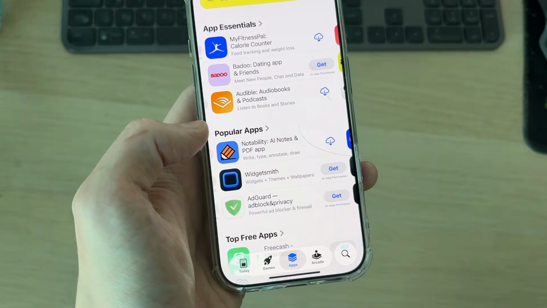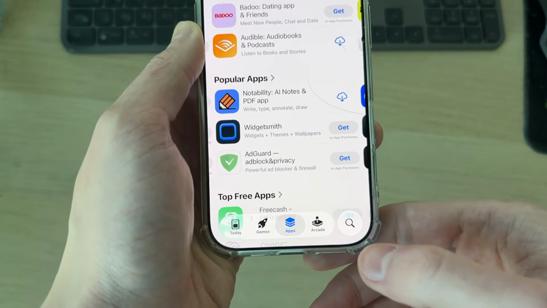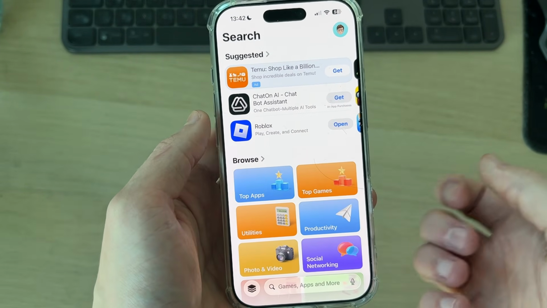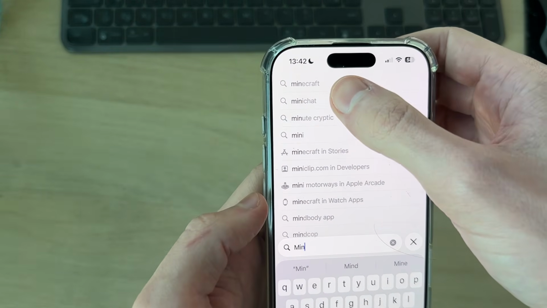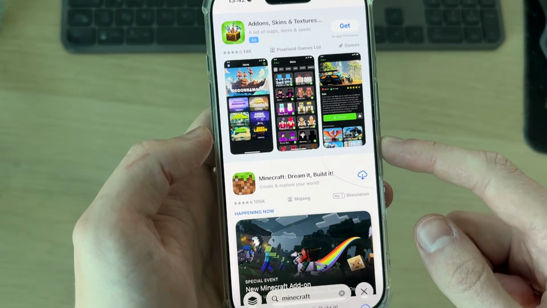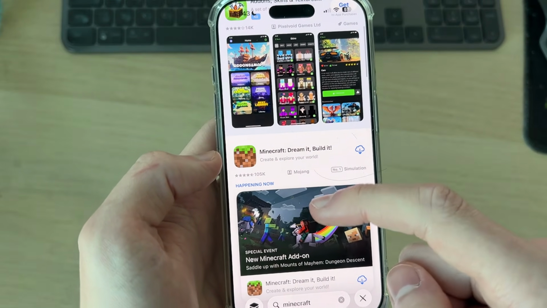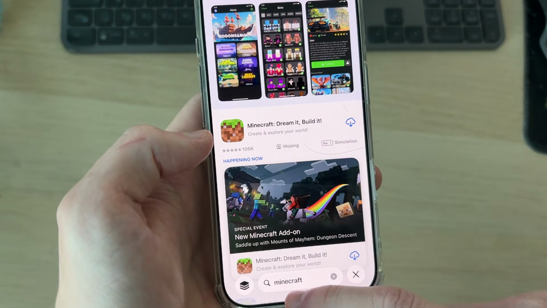You're going to find loads of different ones. If there's a specific one you want, of course, you can press Search in the bottom right and search for it. Let's say I wanted to get Minecraft. I could type that in, and here it is. I've actually bought this before, but this is usually a paid app. If you've had an app before, you'll see the cloud icon.